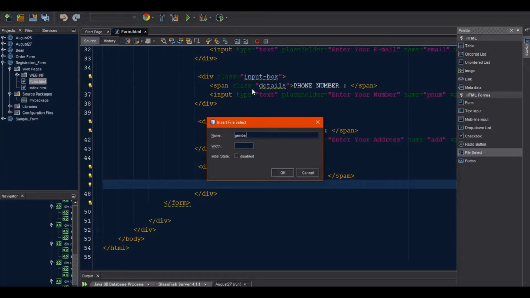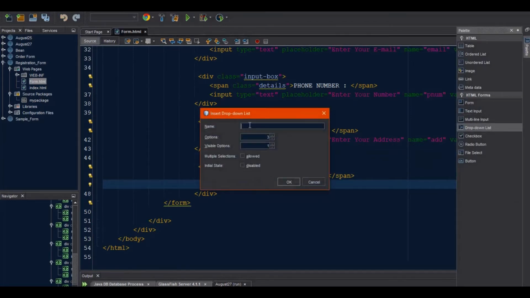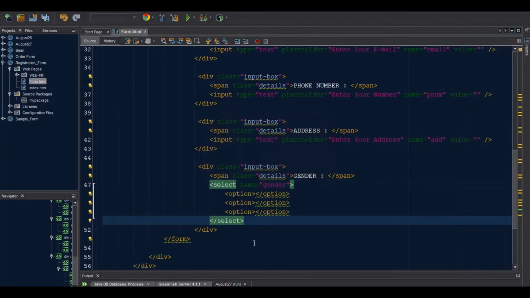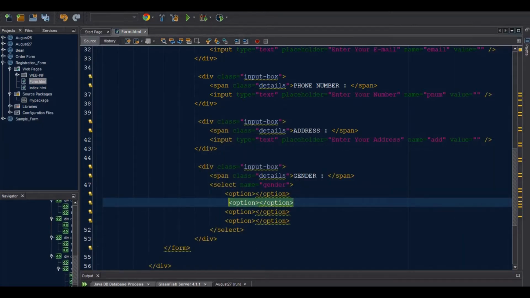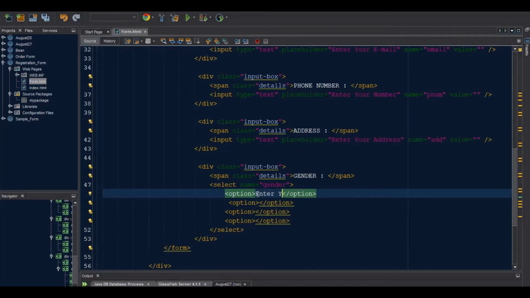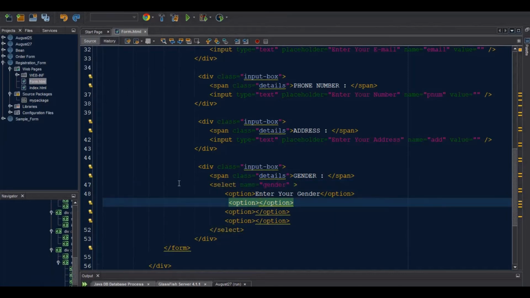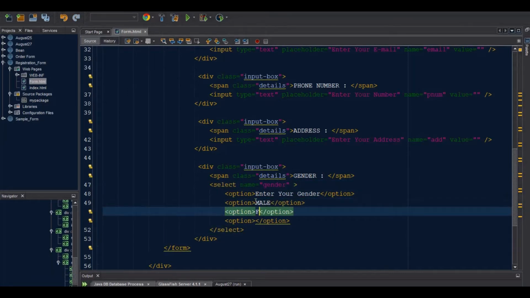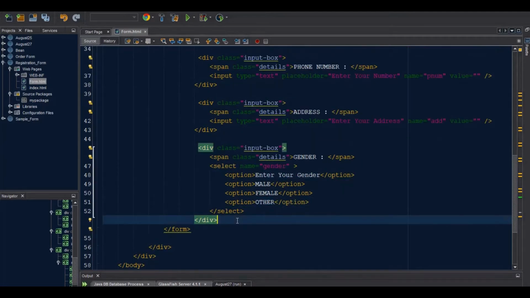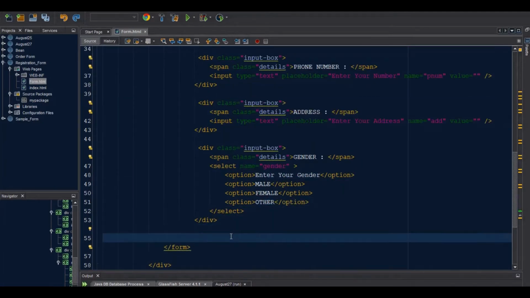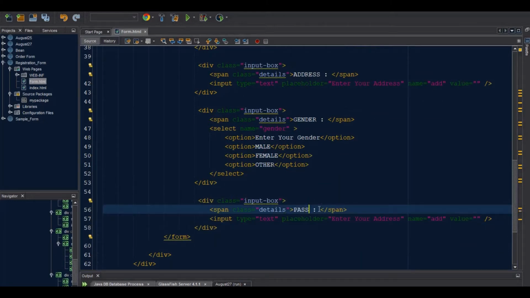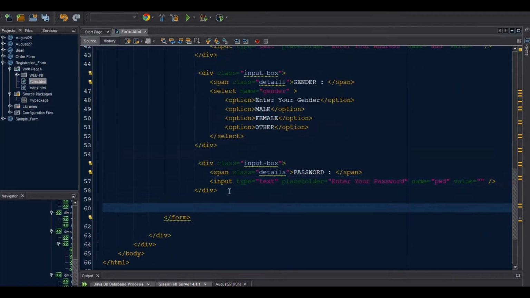Insert our Java, NetBeans IDE and enter the select name gender option. Enter your gender, option male, female and others. Select name gender. After that, add the next input box, which is password. Placeholder enter your password, name pwd, password in short form.